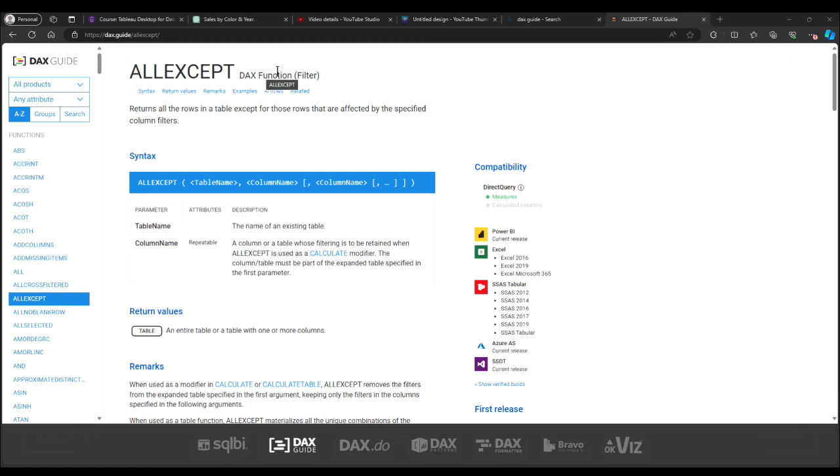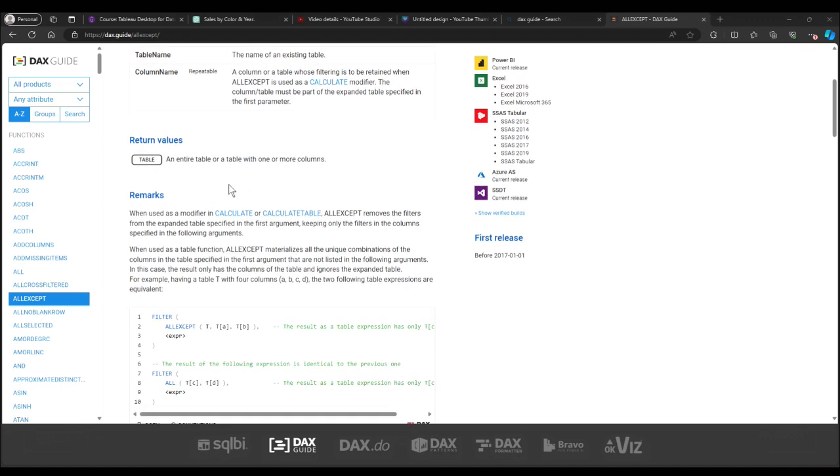So ALLEXCEPT is a DAX function, another filter in parentheses, that returns all the rows in a table except for those specified in the column filters. It has two mandatory arguments, a table name and a column name. The column must be from that table. You can add more columns repeatedly. Those are optional, but they must also be from this table. Returns an entire table or a table with one or more columns.